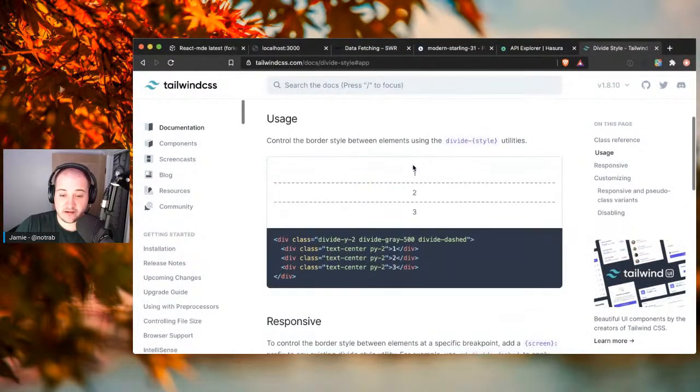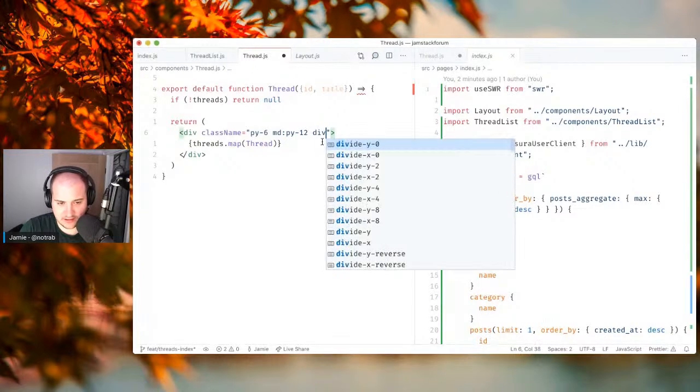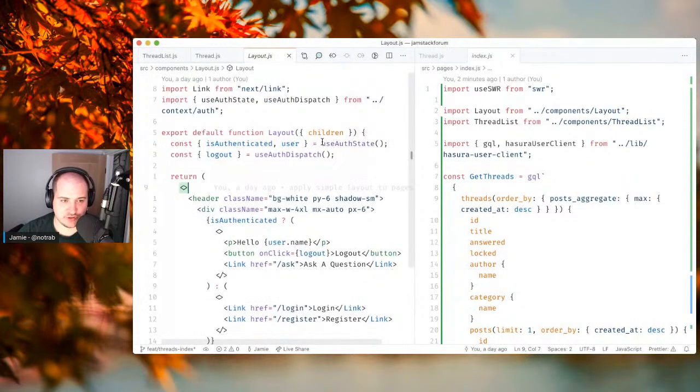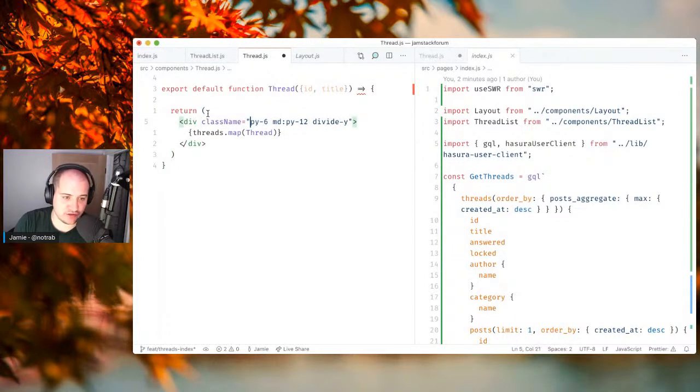So between the things, we could just add a simple divider. Div y2. And we'll just do div. Do we have to add a number? Divide y. Yeah. And that should just add a line between each of the things for us. So thread. We'll get rid of this, and we will just return.